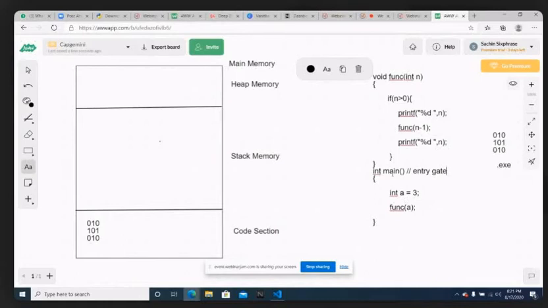Main is a function, and func is also a function. Whenever a function is called, there is something called an activation record which will be created inside your stack memory. By default your compiler will be calling this main function, so the first invoked function is the main function. When the main function is called automatically by the compiler, an activation record will be created for it.